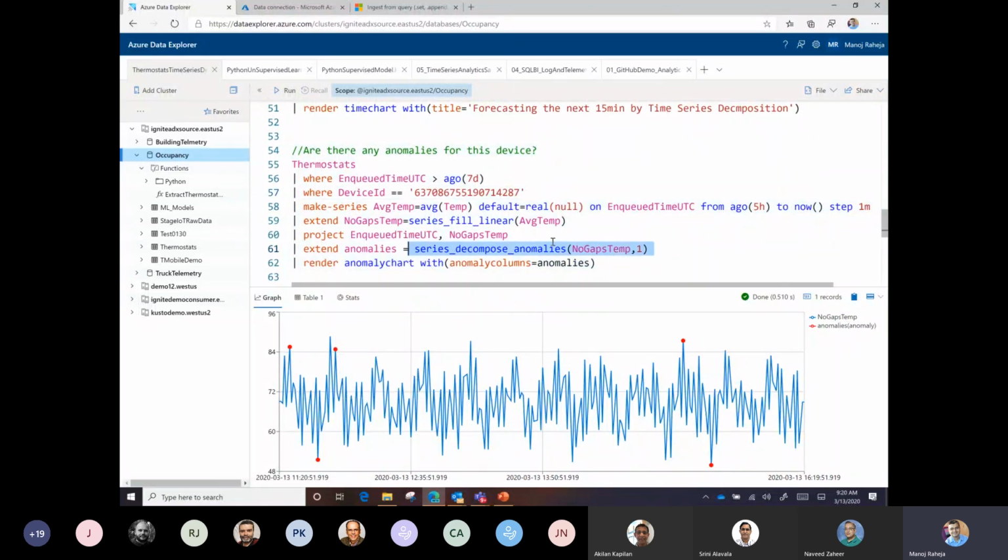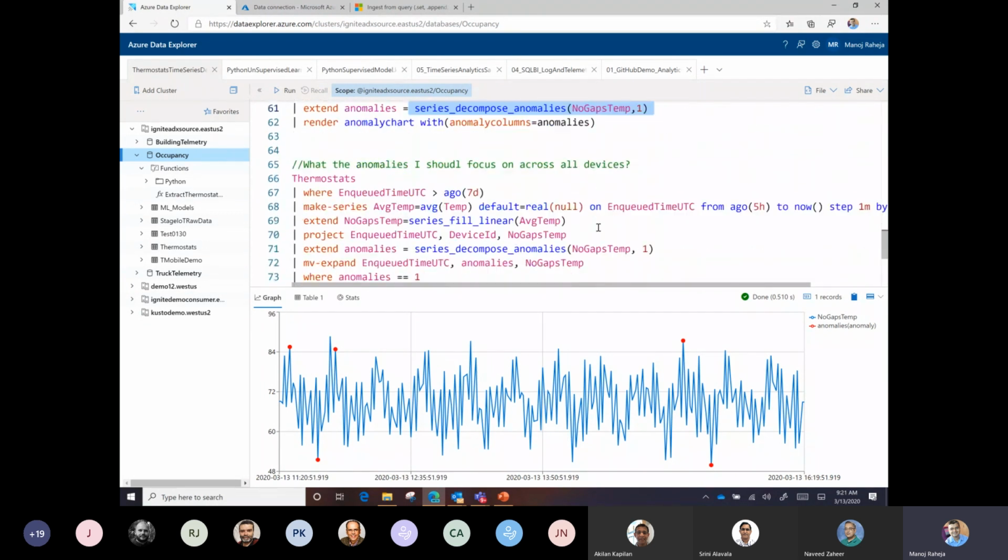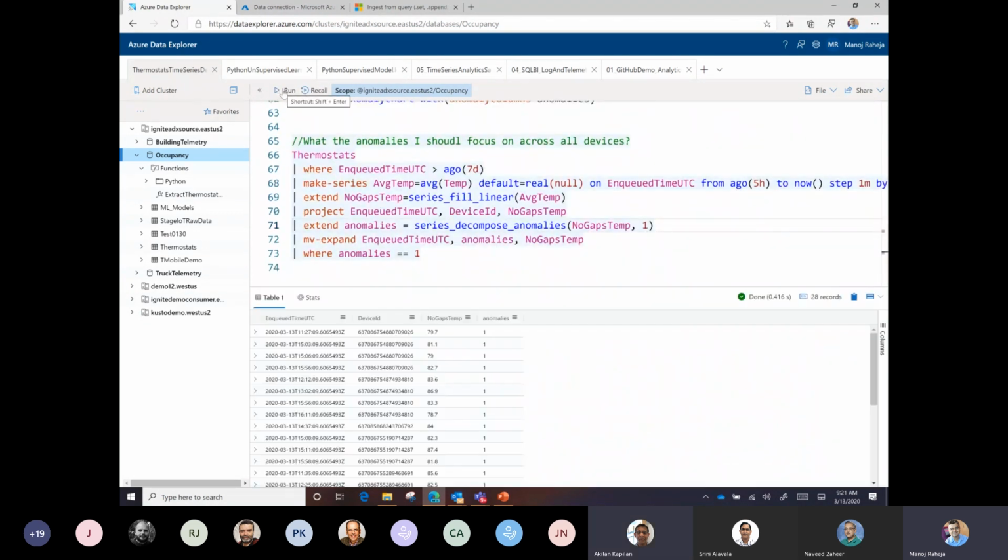You can do anomaly detection on a single time series or multiple time series in the same query. It runs distributed across the nodes. Finally, I'm running anomaly detection on all my devices, finding out the anomalies and then pulling that in. So this was a quick demo on time series data.